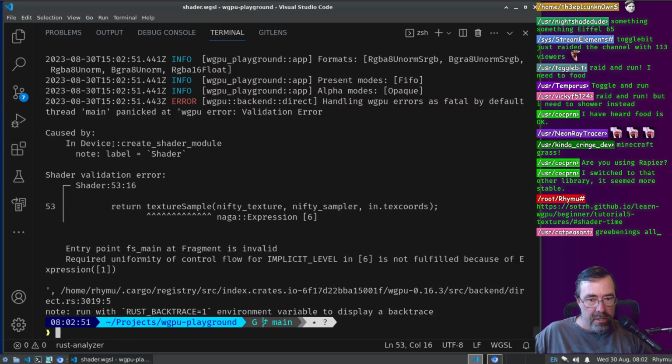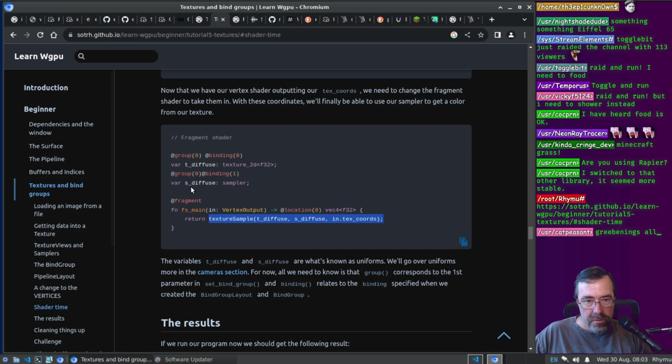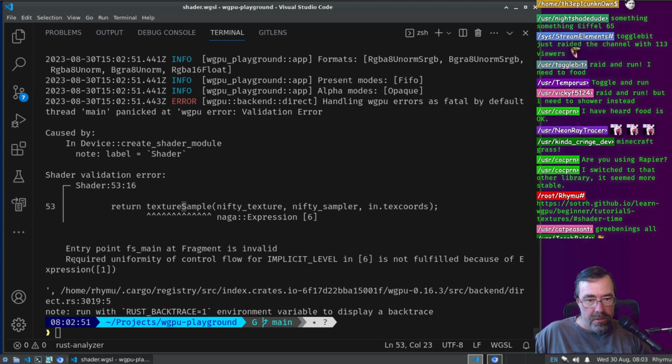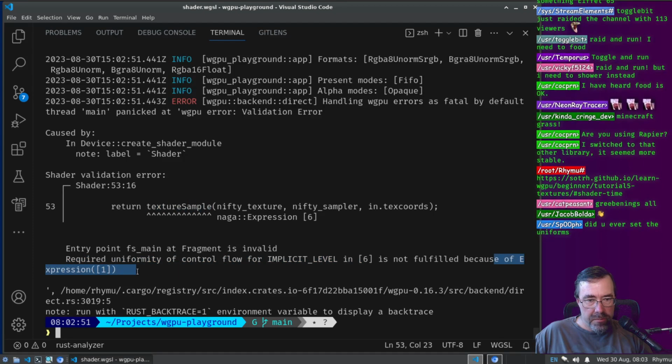We panicked on the shader is wrong. It doesn't like that expression texture. So does it because it's capitalized? How did that happen? The tutorial says to capitalize it. What did it not like about that? It's invalid. Required uniformity of control flow for implicit level that is not fulfilled because of expression 1.